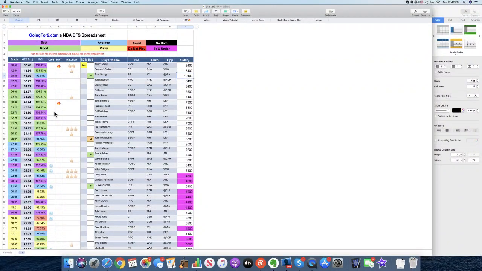If you don't use an optimizer, I wouldn't go crazy trying to pick as many of these guys with the purple as you possibly can. Pick the ones that you like. Still use your own research in combination with this. This is just to limit your player pool.